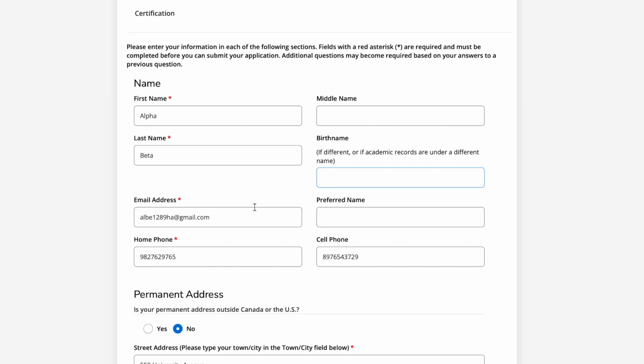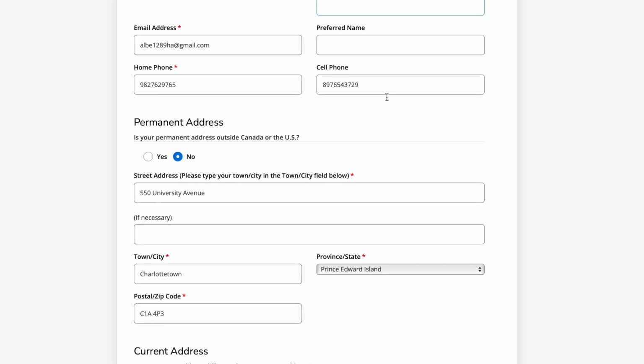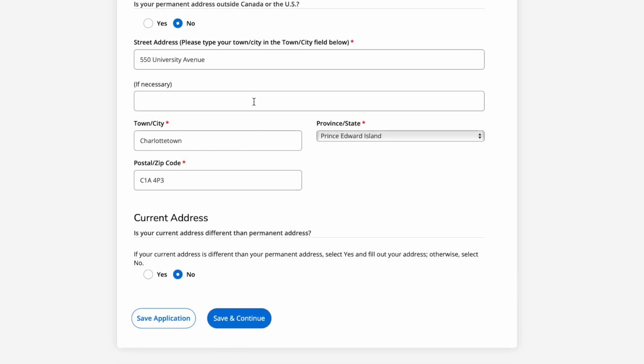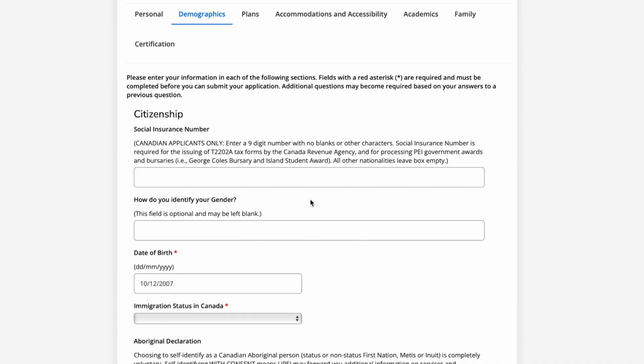Recheck your email address. If you have a preferred name, you can input that. Make sure your phone number and cell phone are correct. Make sure your address is correct. And if this is not your current address, you can then input it in this section as well. We will then go to Save and Continue. It will lead you to the next section of your application.